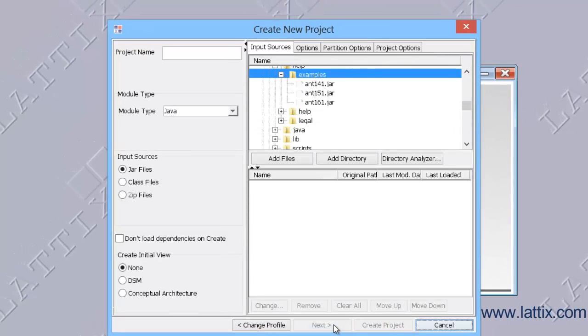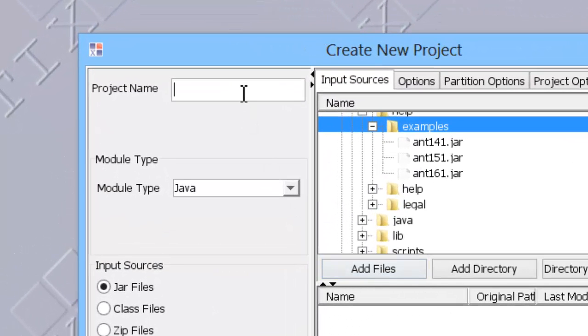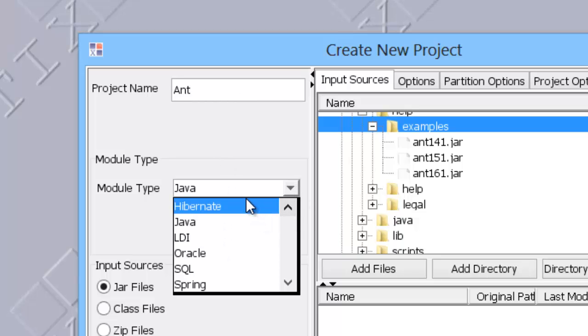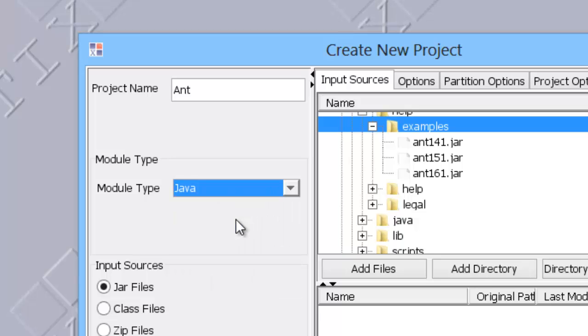The first thing we do is to specify the name of the project, and I'm going to call that project Ant simply because we're going to load something about Ant. Next, we choose the module type, and these are the module types which are part of the Java profile. So you can see that Hibernate and Spring are Java technologies. For this project, we'll simply choose Java because we're going to look at Java bytecode.